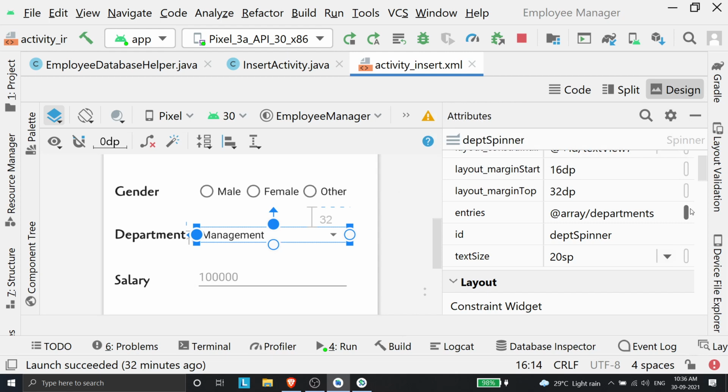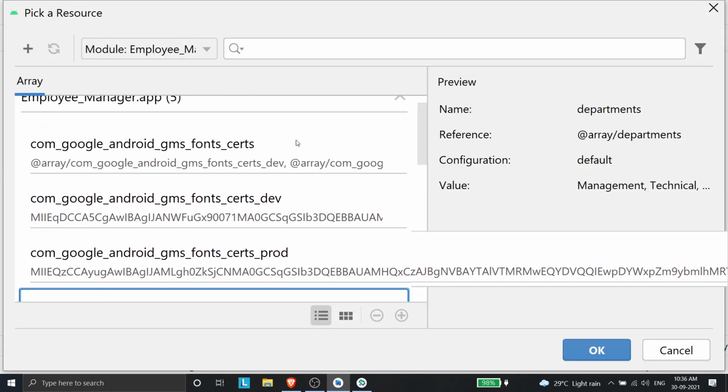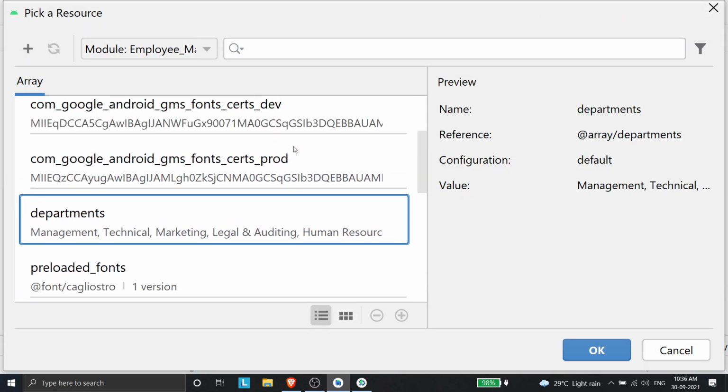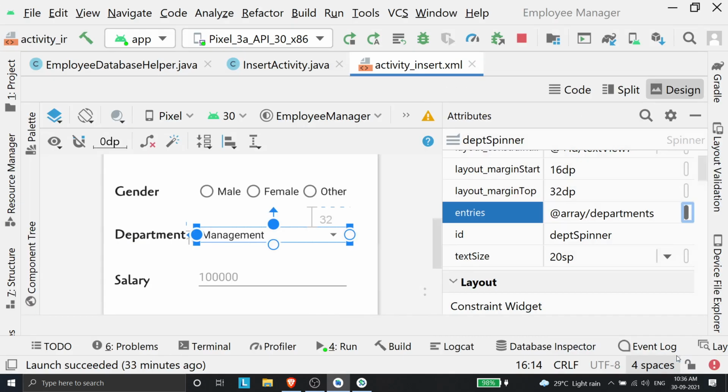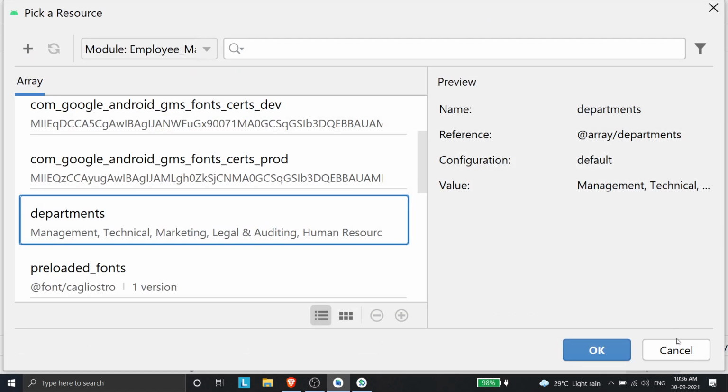So for entries, by default it will not have anything. We need to specify, since I am going to be using departments, that there's going to be a department called management, a department called legal and auditing, and a department called marketing. I need to specify these values. They will not be present in Android by default, and I cannot manually type these things inside this component. I need to specify it somewhere else. I'll show you how to do that right now.